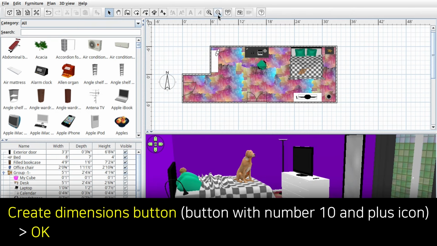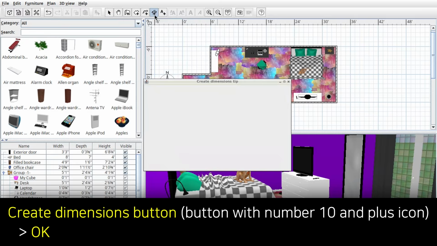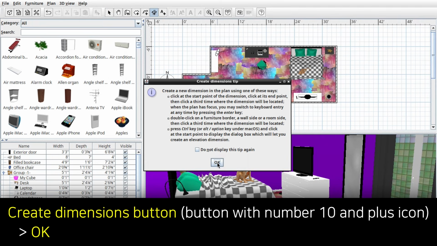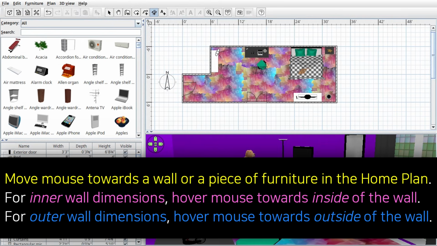To add dimensions, we can click the Dimensions button from the top that has the number 10 along with a plus symbol. After that, we can click the OK button. Now in the home plan, we can move the mouse towards a piece of furniture or towards a wall.